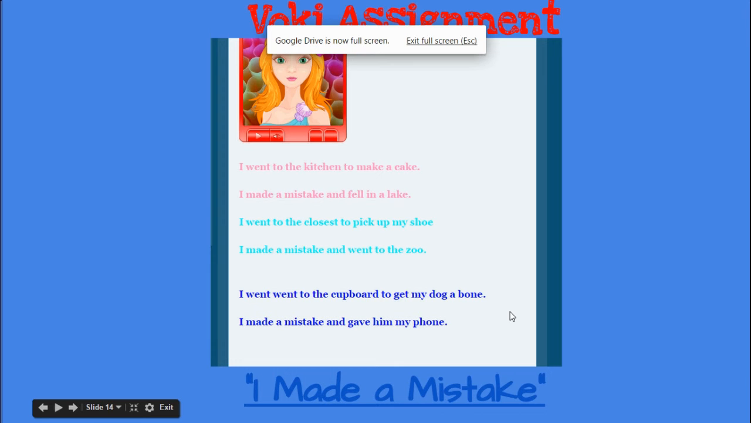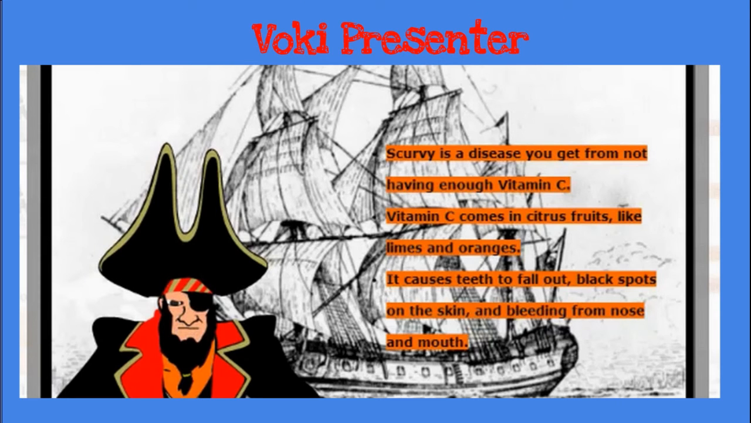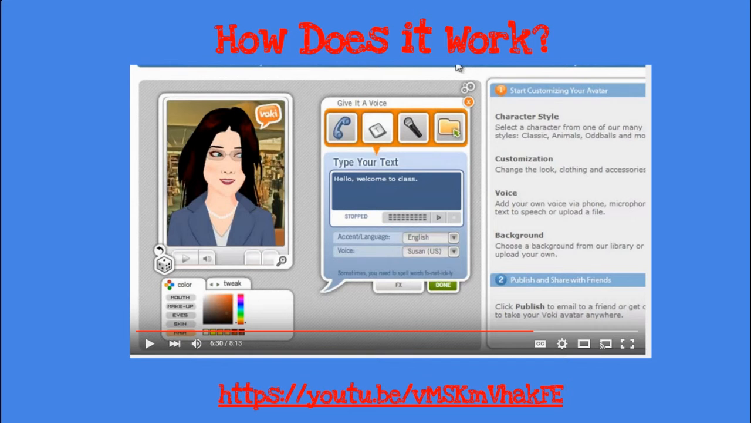You can imagine how much fun my students had with this assignment. This is an example of Voki Presenter, also a paid subscription. The pirate is the Voki. He's posted on each slide in this presentation and reads the text on the page. Of course, this is just one example of how Presenter can be used. It's great for struggling readers or another way to engage your students.